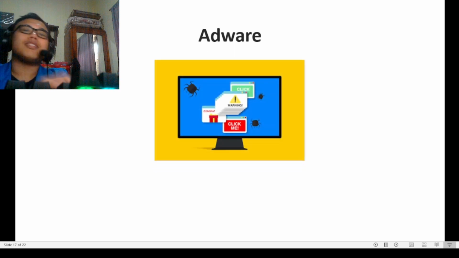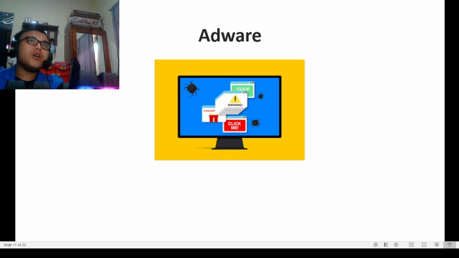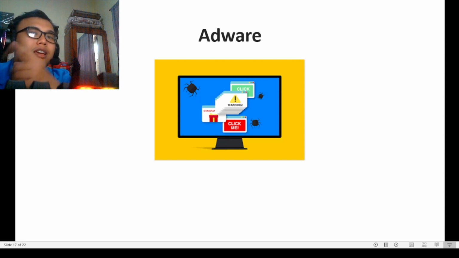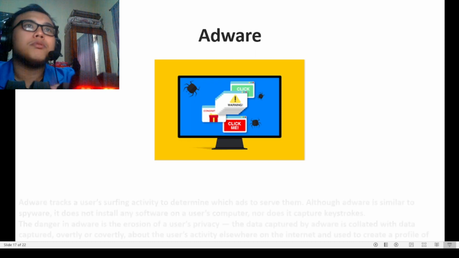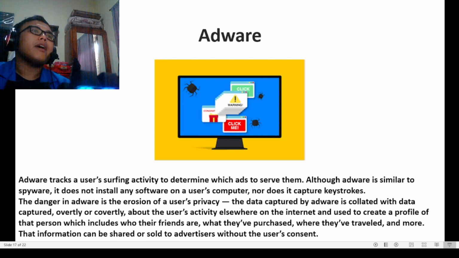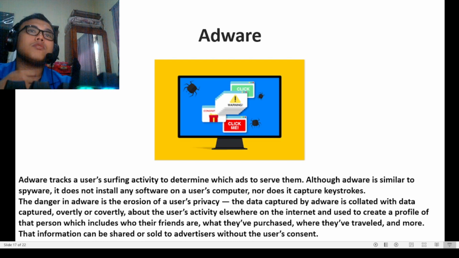Adware. Oh, this is the classic adware. Everyone knows what kind of adware it is. You know when you watch a film on a streaming site, there's just so many ads, and all of them are absolutely busted. Adware tracks a user's surfing activity to determine which ads to serve them. Although adware is similar to spyware, it does not install any software on a user's computer, nor does it capture keystrokes.